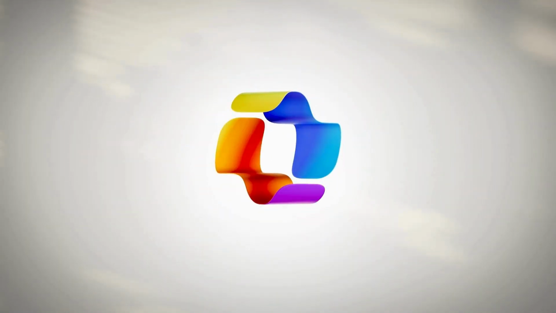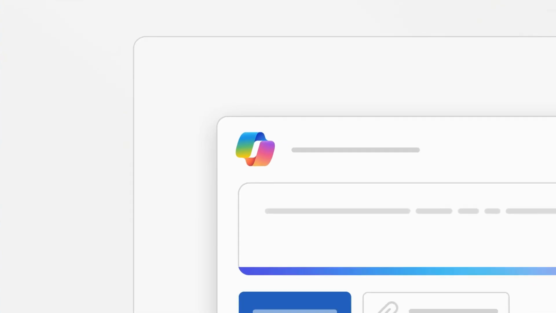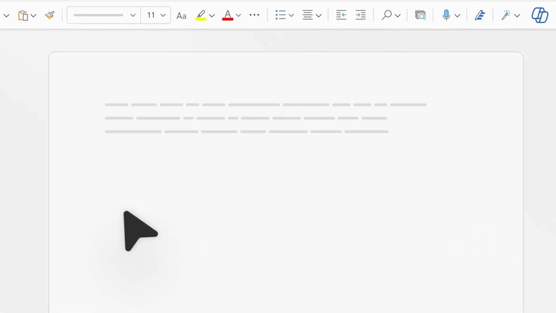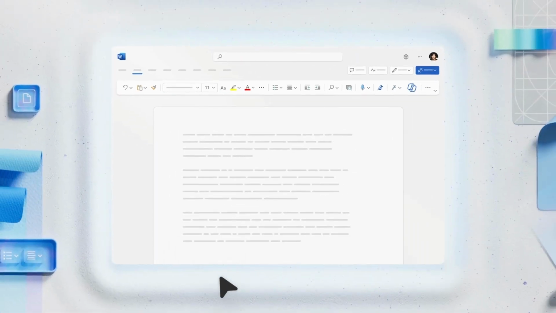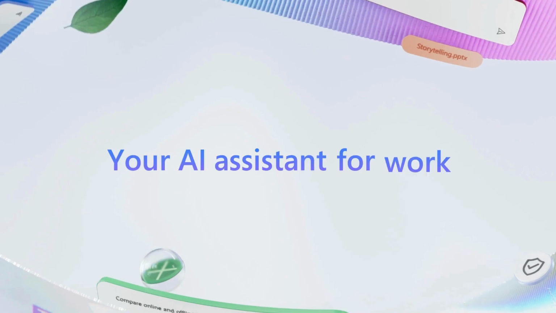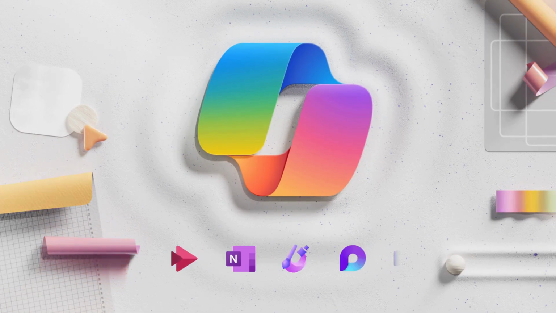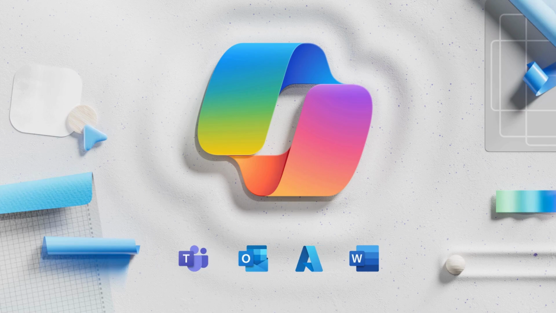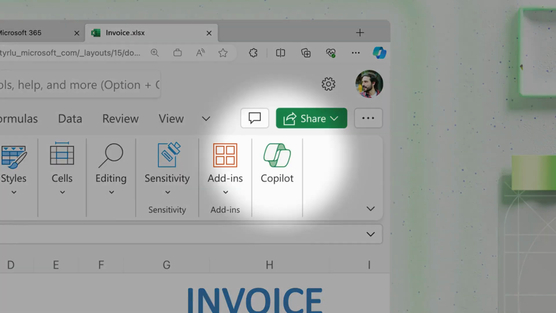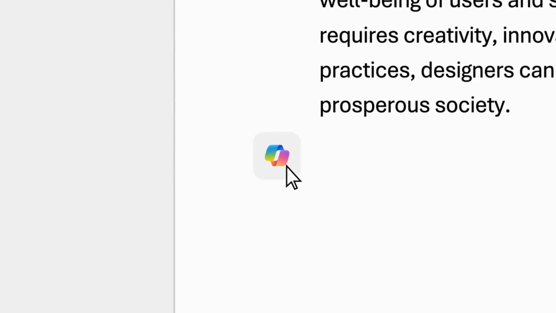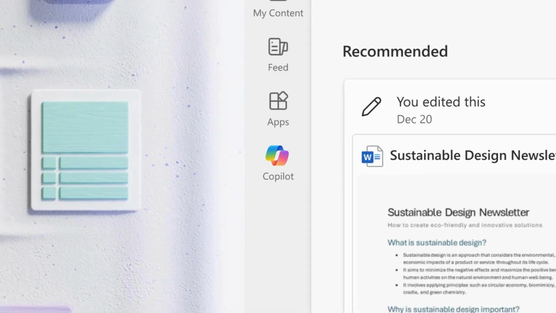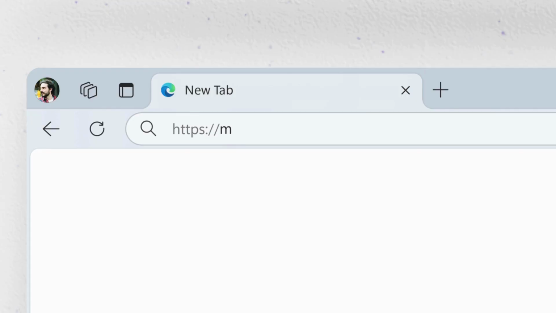Microsoft 365 Copilot is going to change the way you get things done. Built to boost your productivity and spark creativity. It's your AI assistant for work, ready to lend a hand in Microsoft apps and services you already know. Like here, over here, and here. A great place to start? Microsoft.com/Copilot.